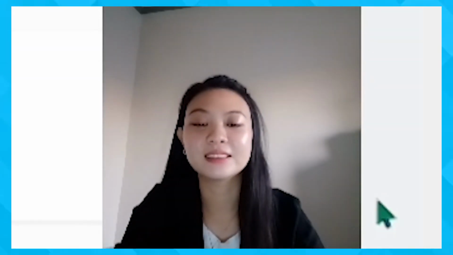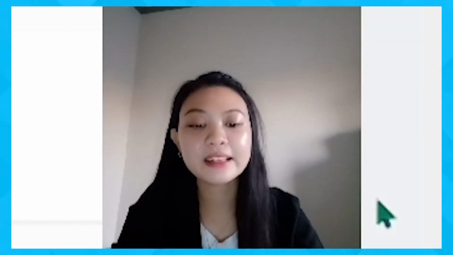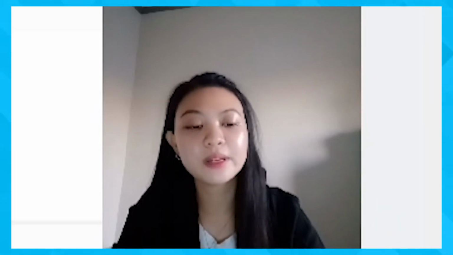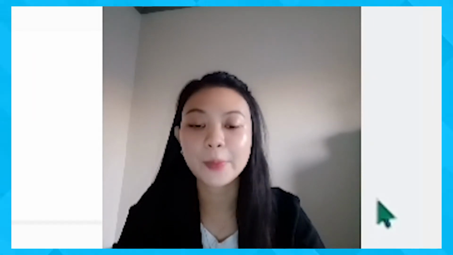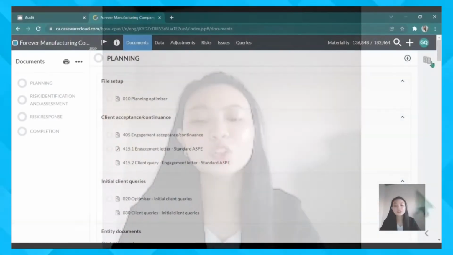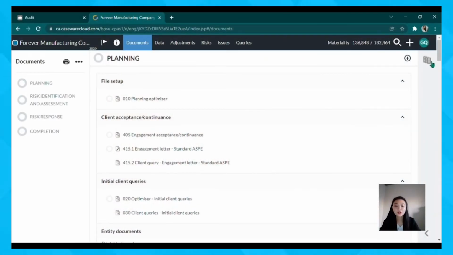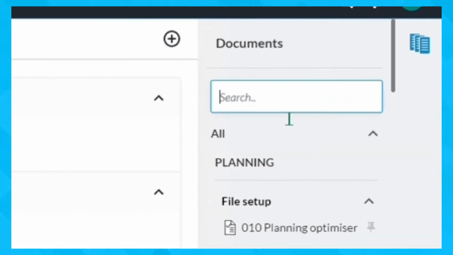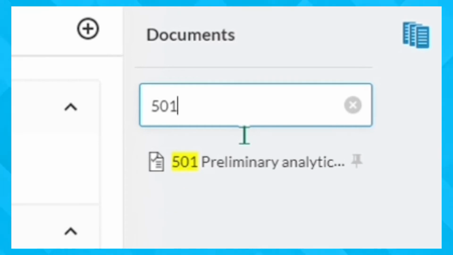Next up is the analytical review para ma-identify natin yung relationship and mga unusual transactions, amounts, ratios, or trends na posibleng mag-require ng audit response. To start, pwede natin i-search yung document number or yung unique identifier sa search box. So we can type here 501 or preliminary analytical procedures. Pindutin lang natin yung document.